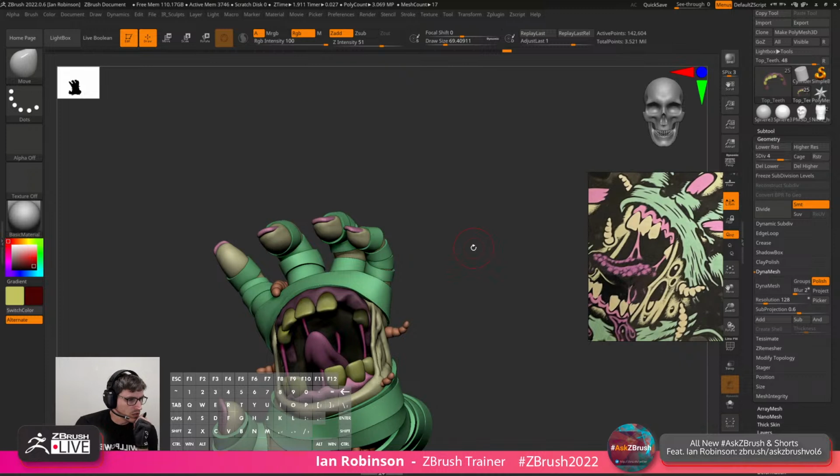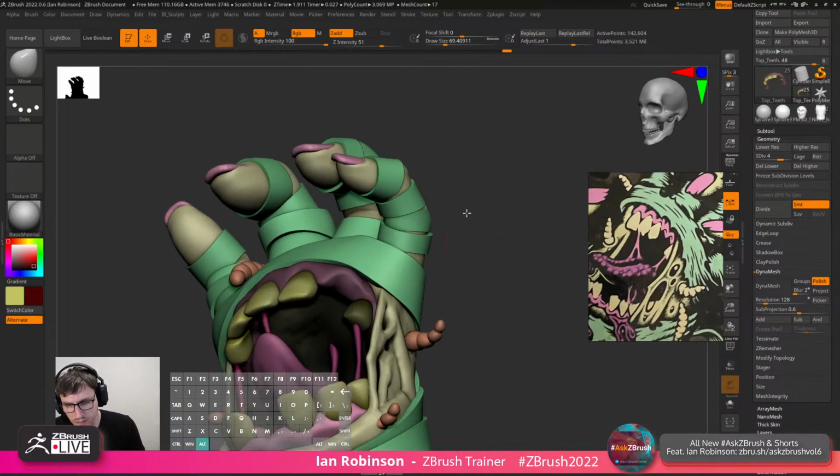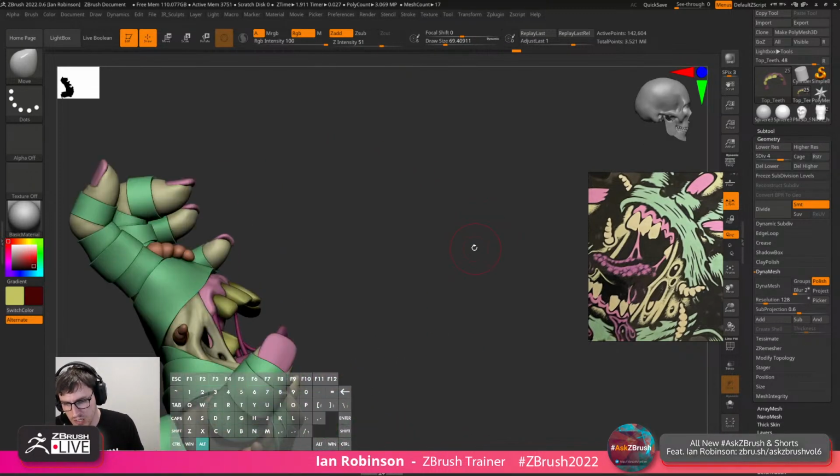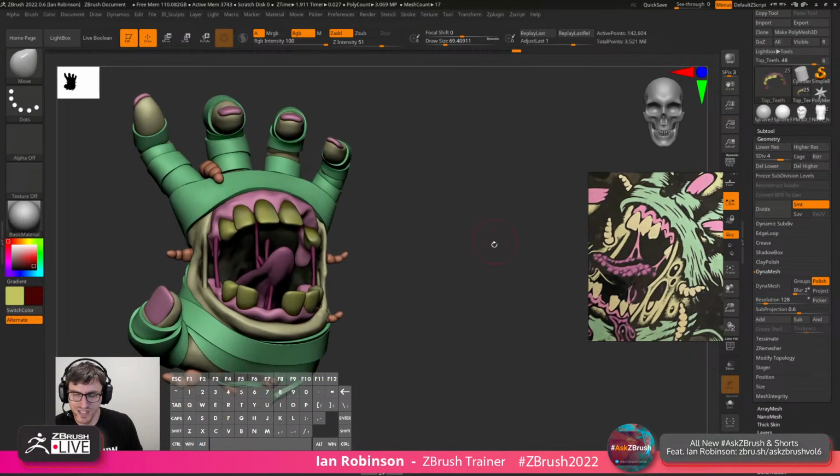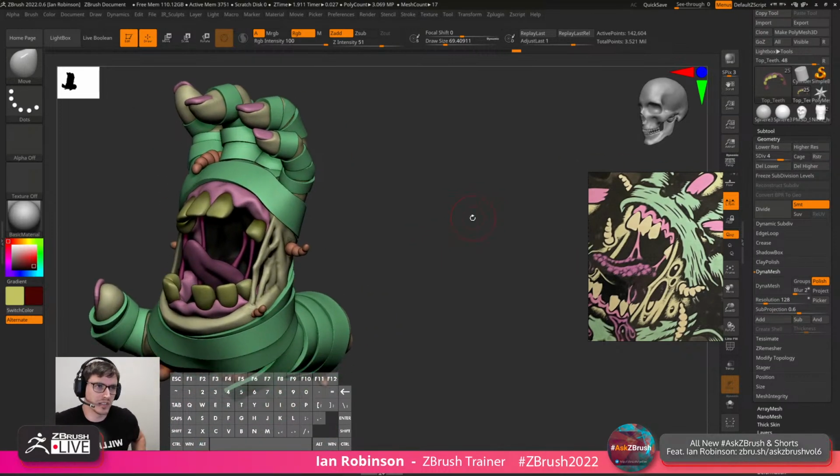Let's see. Can you tell me why you would use Dynamesh over Z-remesh model? When I use Dynamesh, I end up with weird artifacts and can't get good retopo out of it without Z-remesh again. Great question. So the simplest way to approach it is Dynamesh is for sketching, Z-remesh is for refining.